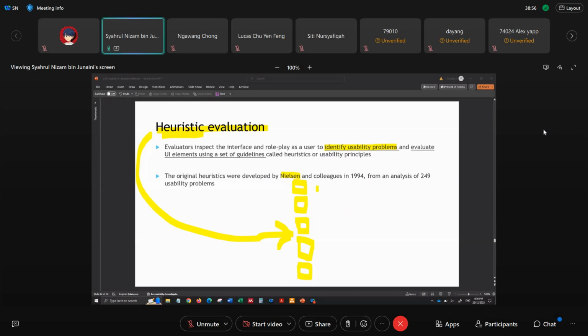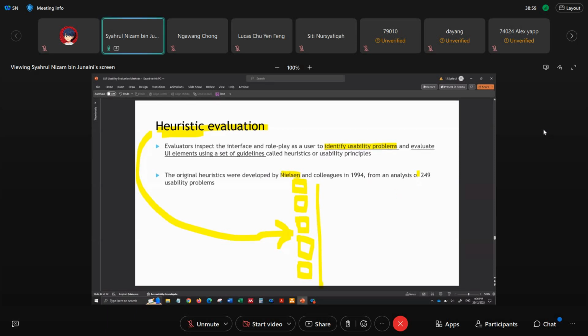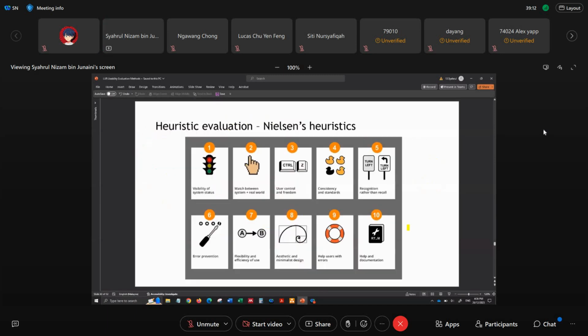How did Nielsen come up with 10 heuristics? He conducted lots of testing or experiments. From 249 problems, he summarized and compiled them into only 10 heuristics. This is Jakob Nielsen's 10 heuristics, starting with visibility of status. I should be able to know that currently I am in the app, and the app is working. Normally, a green button, for example, or a red button if it's not working. Heuristic number 1.